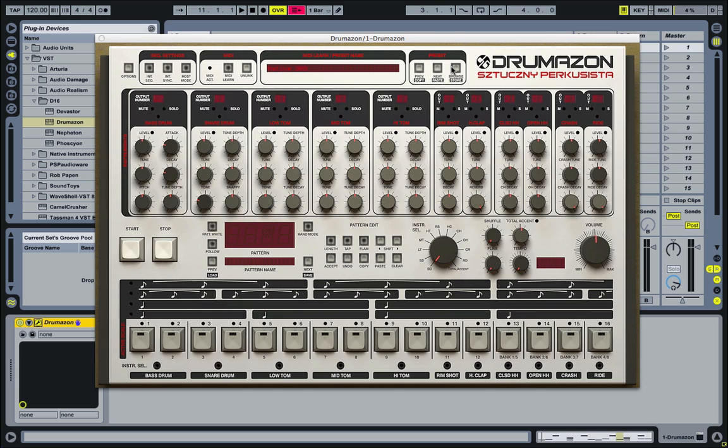Rim I'll set to 4. My clap I'll set to 5. I'm going to separate all this stuff out. And then my hi-hats I'll set to 6. Just as a piece of information, the Drumazon has 12 independent outputs, so you can actually split things up into 12 different output channels.